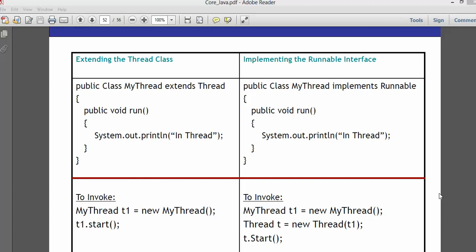Whereas with the implements Runnable approach, you will still be able to extend a class. If you want to use a super class in your class, you will be able to do that. So summing up all this, you have two ways to create a thread: extending the Thread class and implementing the Runnable interface.